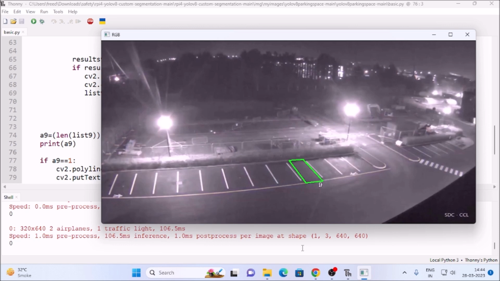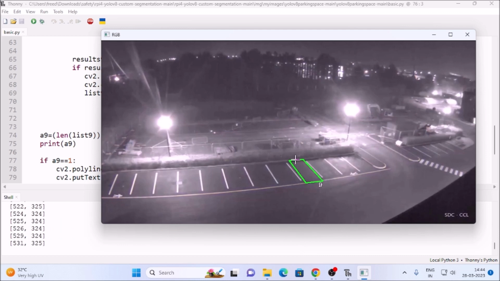But now what is the next idea? We can say this way: if there is a car, our polyline's color is changed, it will become red, and if there is no car, the polyline color will be green. Right now, as you can see, there is no car, our polyline's color is green.